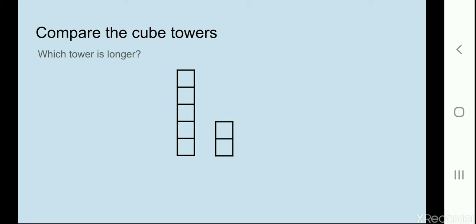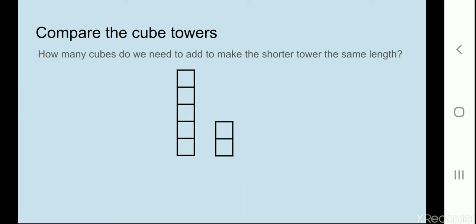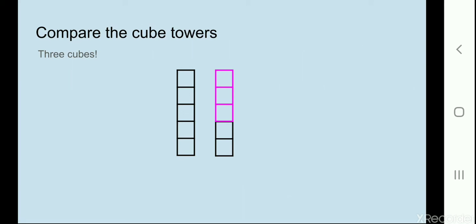How about another one? Which tower is longer, the 5-stick or the 2-stick? The tower with 5 cubes is longer than the stick with only 2 cubes. Again, how many cubes do we need to add to make the shorter tower the same length? If the shorter tower only has 2, how many more cubes do we need to get to 5? We need to add 3 more cubes. 2 and 3 more will give us 5.